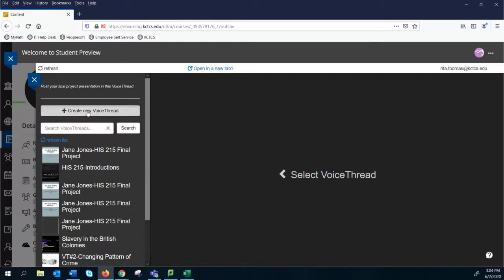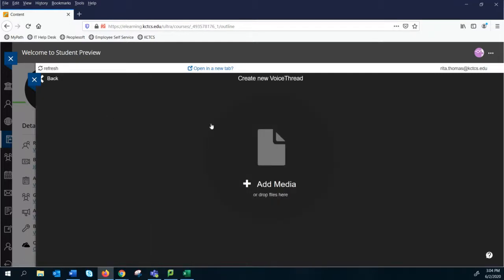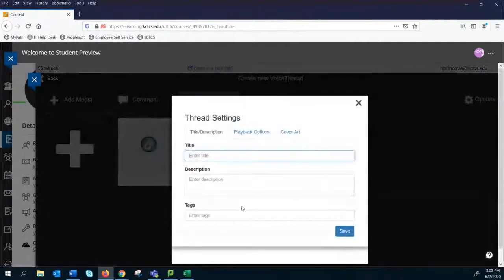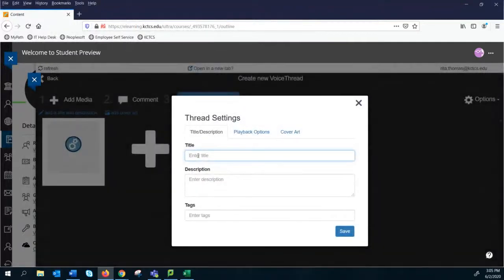Create a VoiceThread. We'll click on the plus. Now we're going to add media, which means we're going to add some PowerPoint slides in this case to this particular presentation so that the student can narrate over the slides as they're being presented in VoiceThread and provide commentary and provide information about what is being shown on the screen in the media. We'll go to my computer. It's where we've got it stored. There's our final project for Jane Jones. We'll give it a title.